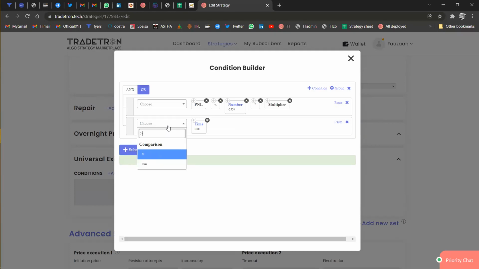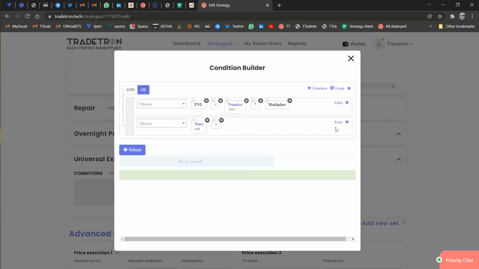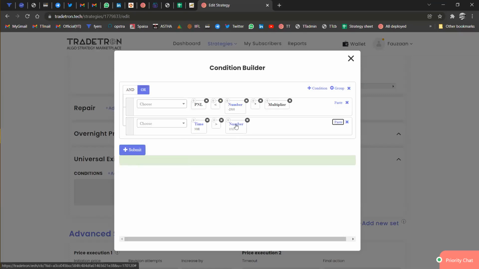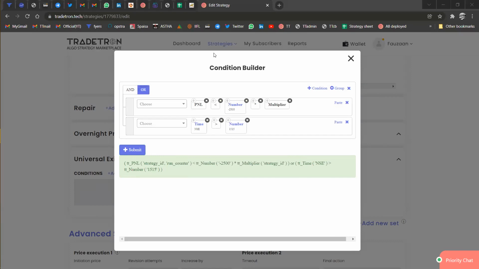1515, that is 3:15 PM. 1515 represents 3:15 because in Tradetron we follow 24-hour format. So here these are our two conditions. If at any point of time our loss is exceeding 2,500 rupees, then we will square off the entire trade for that day.